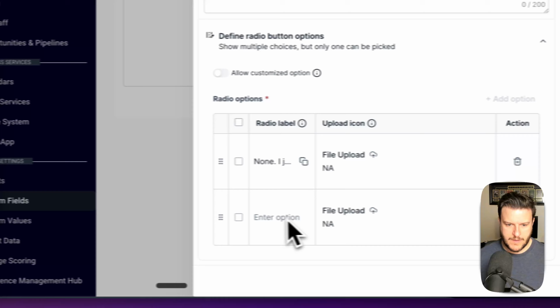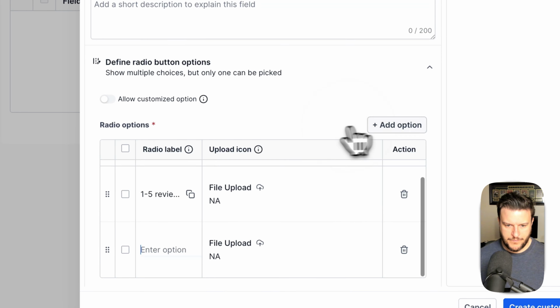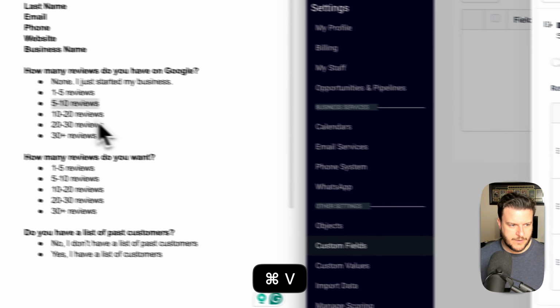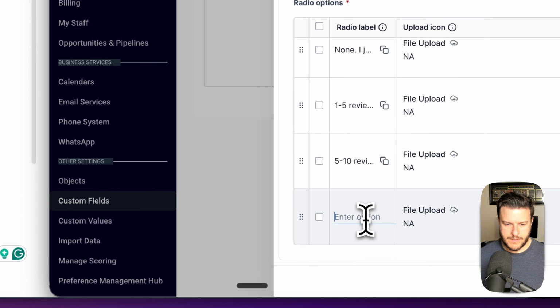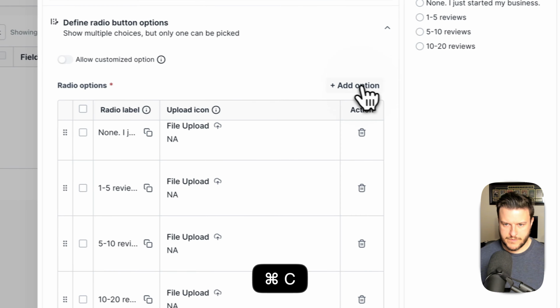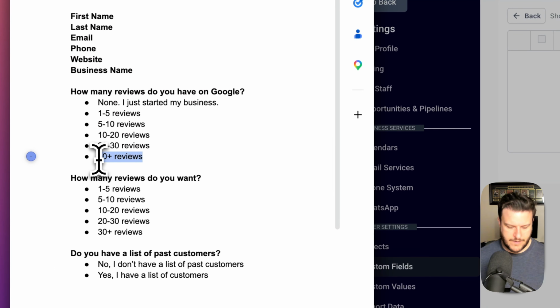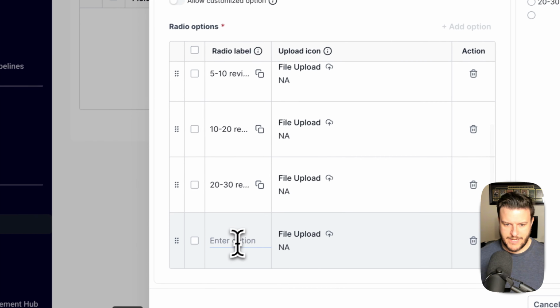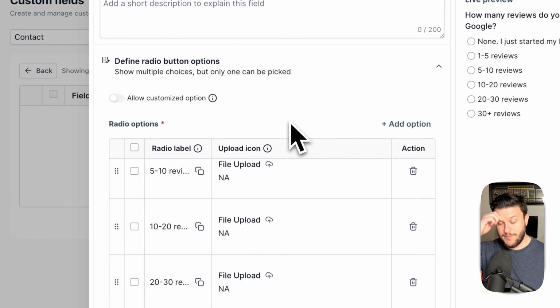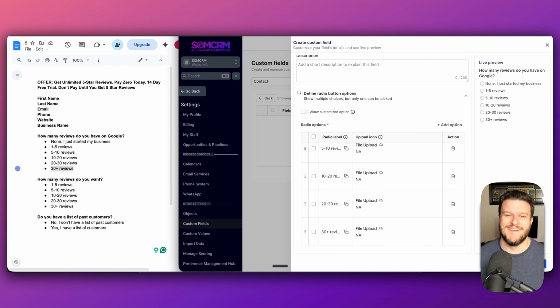Okay. I'm going to add another option here and I'm going to do it in this order. Okay. Because I want them to sort of go up gradually here. 10 to 20 reviews. We're going to add an option. 20 to 30 reviews, and then we're going to do 30 plus reviews. If they're getting 30 plus reviews and they want more reviews, they probably have money to pay for this. Okay.